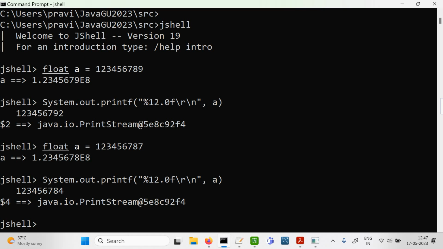Near to zero, the precision is very, very high. Yes, it's a very good precision. But you go away from zero and the precision falls. So float is not to be used. And it's universally said, never try to use float as a data type.